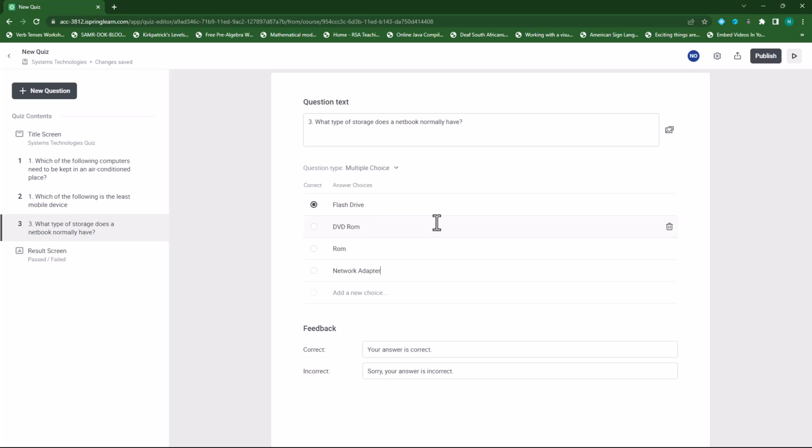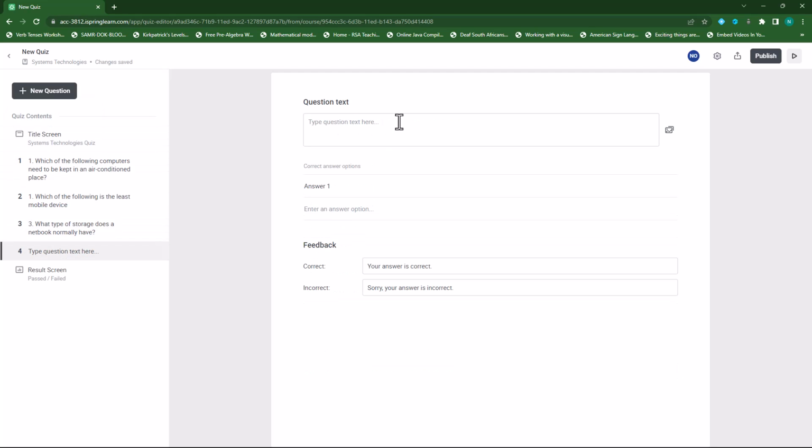Okay, my correct answer will be my flash drive or my flash memory. Okay, I'll leave everything as is, and this will be my 3 questions. I'll add another question. Let's add a short answer question. Short answer question will have an answer here that students can type.